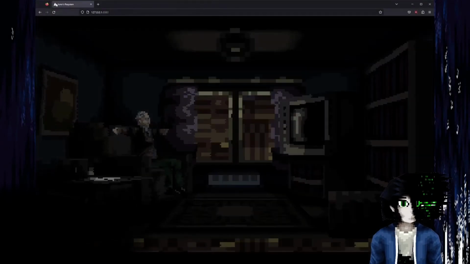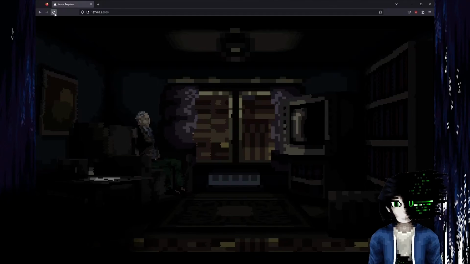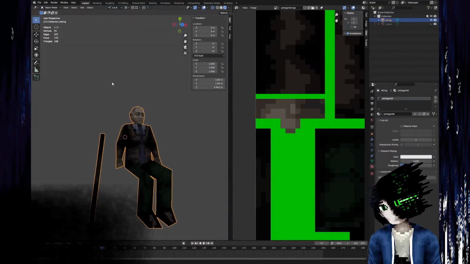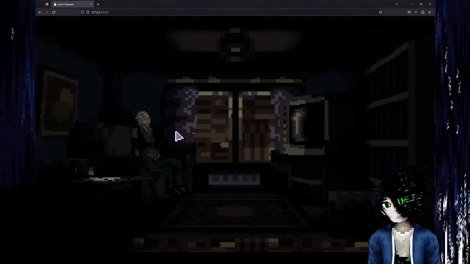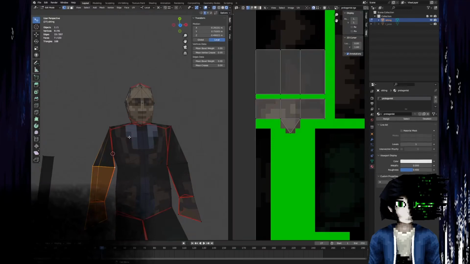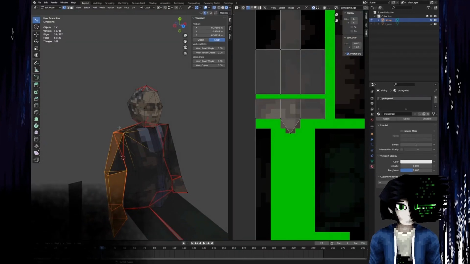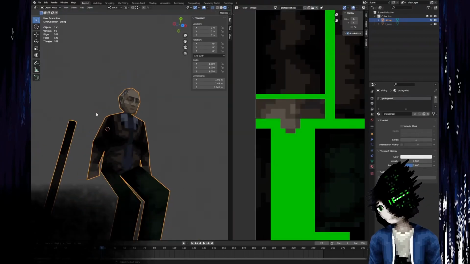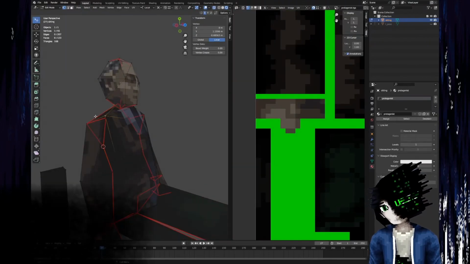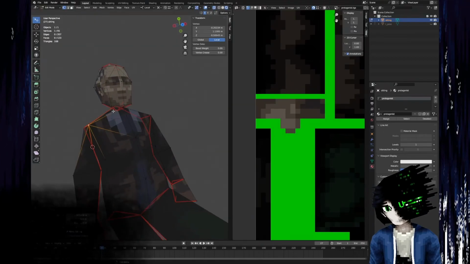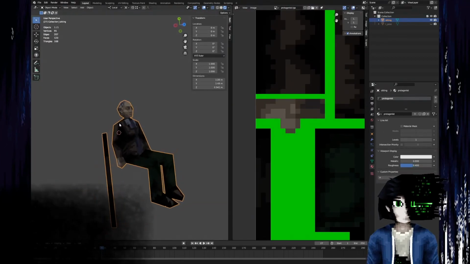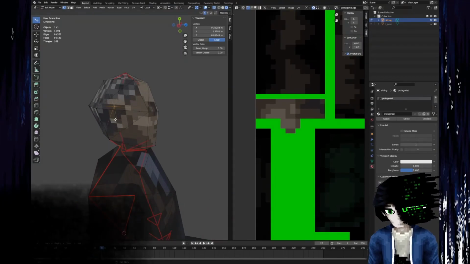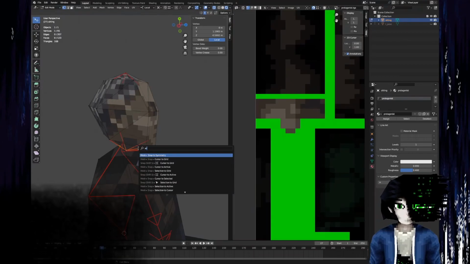25 minutes in. Come on, we can get these animations done today. I think I need to lower the shoulders slightly. Yeah, that looks a bit less weird. Let's also rock the head back slightly. I think I might have gone too far.